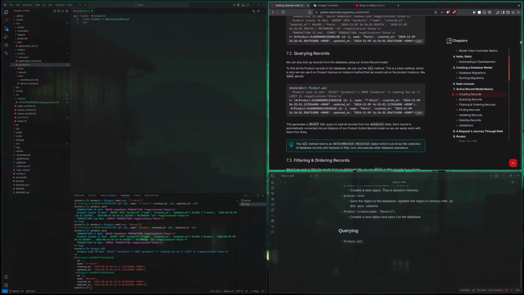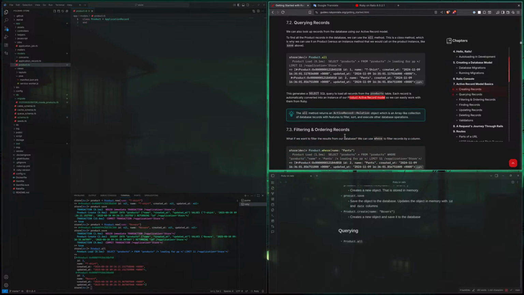This generates a select SQL query to load all records from the products table. Each record is automatically converted into an instance of the Product Active Record. Okay. That's nice. The all method returns an Active Record relation object, which is an array-like collection of database records with features. Okay.